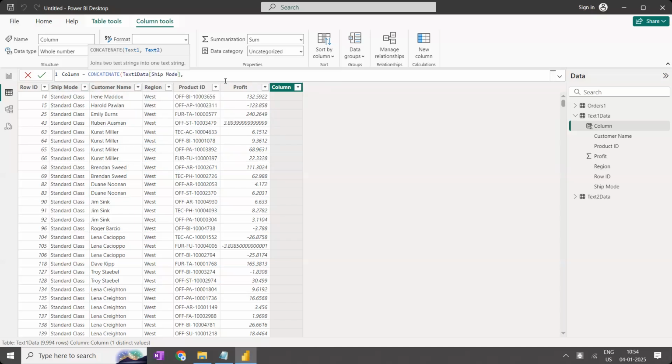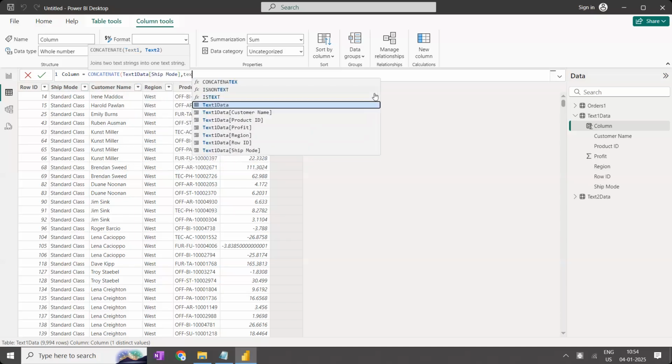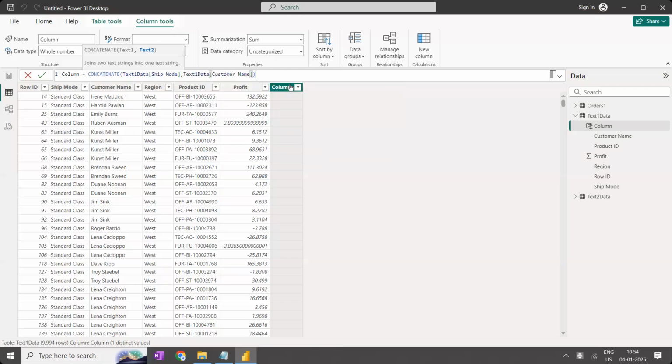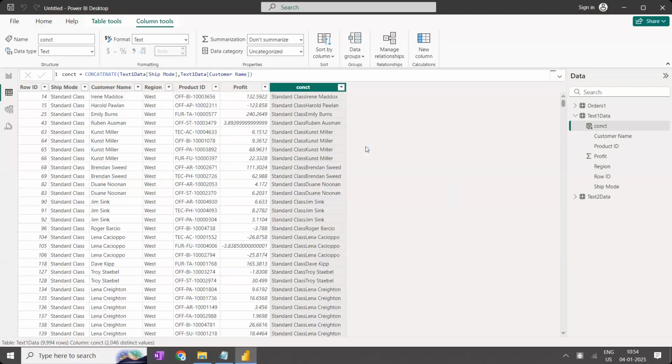What is the second column? Text one data. Within that, the second column is customer name. So these are the two columns, and for these two columns I'm going to show you an example as concat. The column name is concat. Like this, it was added, concatenated. Both of them are concatenated side by side.